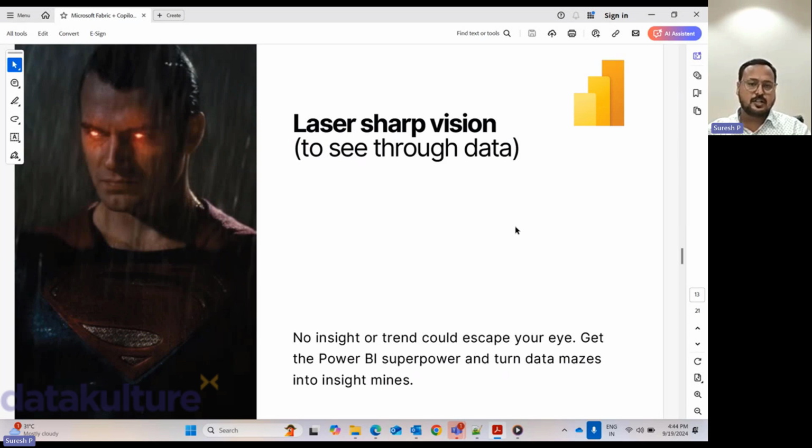Yes, and coming to the laser sharp vision, we have data within our Fabric, right? At the end, the business requires clear numbers. For that, Power BI is the solution integrated with Fabric, where we can have a lot of slice and dice dashboards in it.